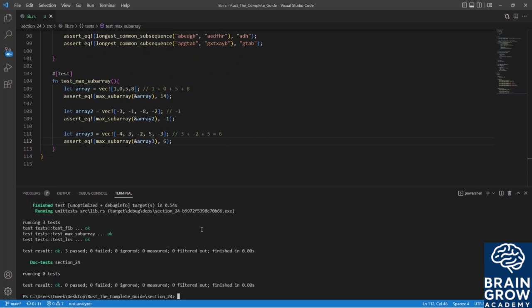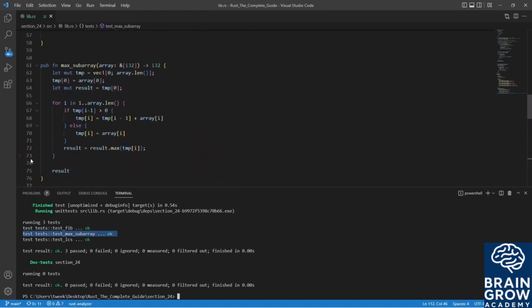If we run them, we see that they pass successfully, all three of them. So it looks like my implementation of the max subarray is working correctly.